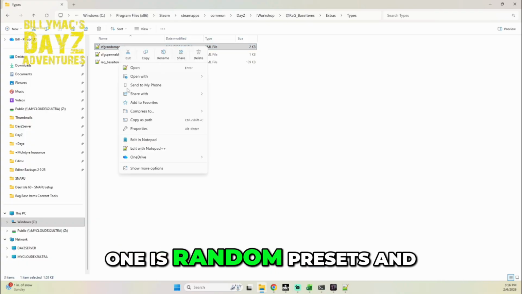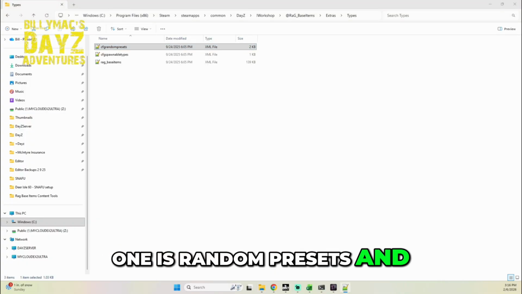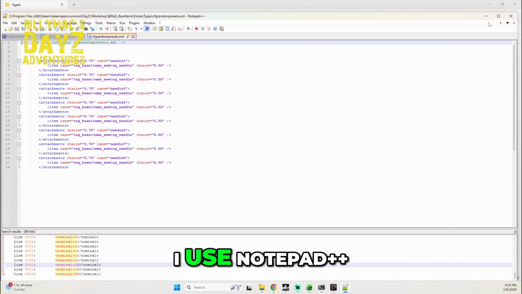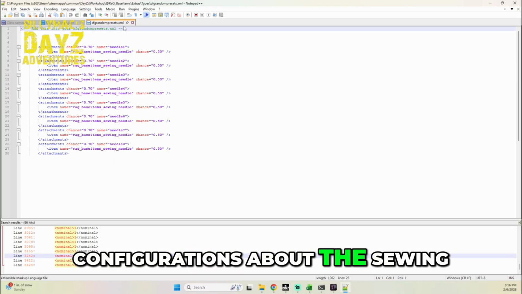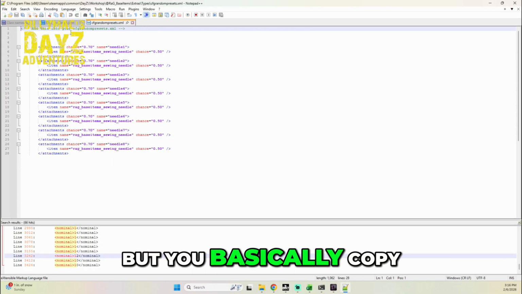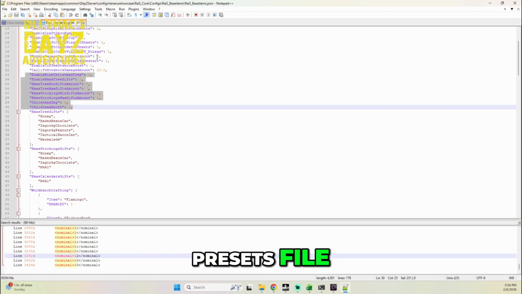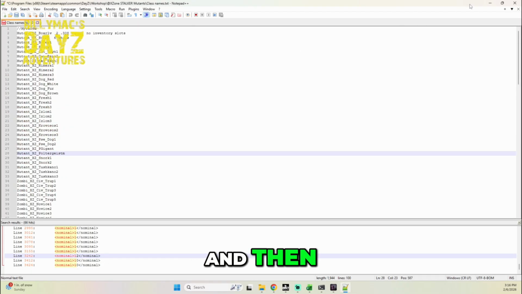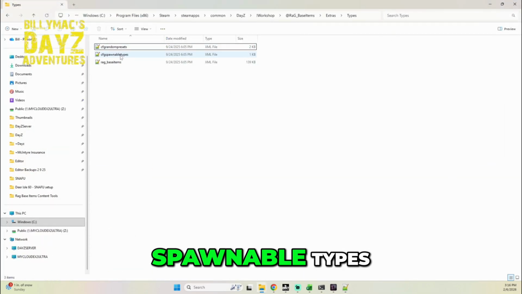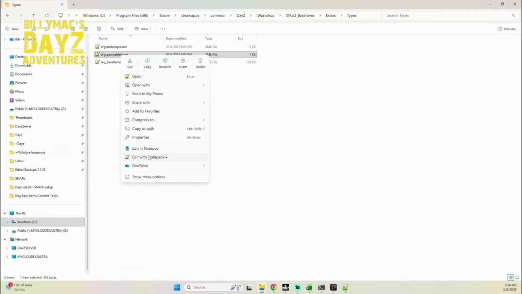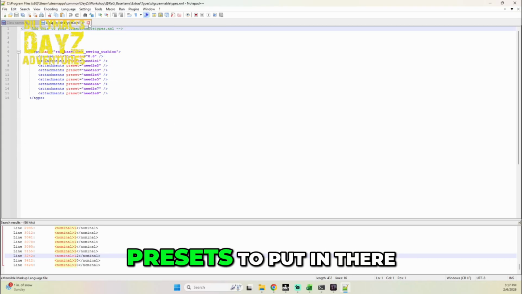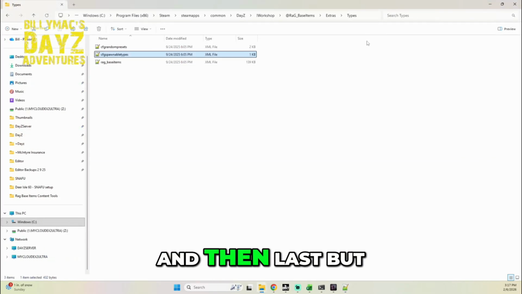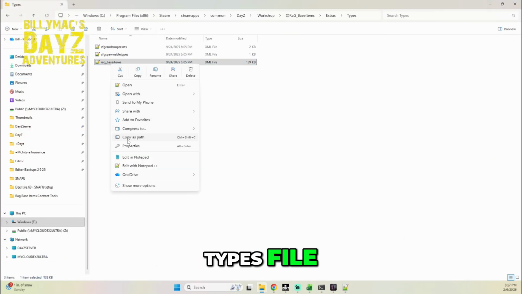One is random presets, and I use Notepad++, and so this is some configurations about the sewing needles, but you basically copy this into your random presets file. And then spawnable types. There's some more attachments presets to put in there. And then last but not least is the types file.